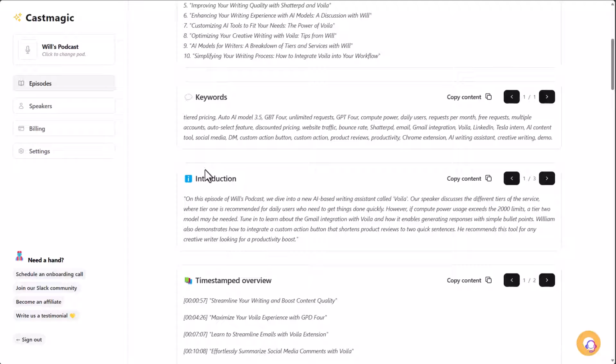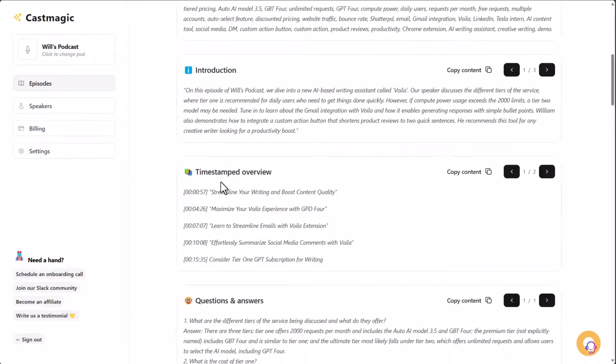Then it gives you an introduction for this episode of Will's podcast. You can change it to something else if you don't like it. We'll dive into a new AI-based writing assistant called Voila. Our speaker discussed the different tiers of the service, which tier is recommended for daily users, blah, blah, blah. So if you have a podcast or you want to put it in a newsletter, something like this will be really useful. And then the timestamp overview.